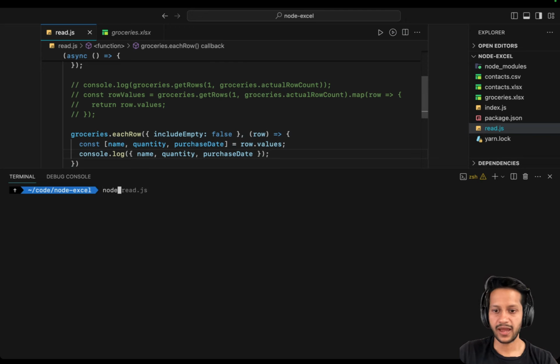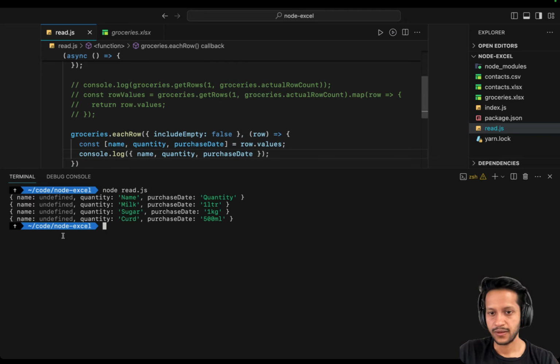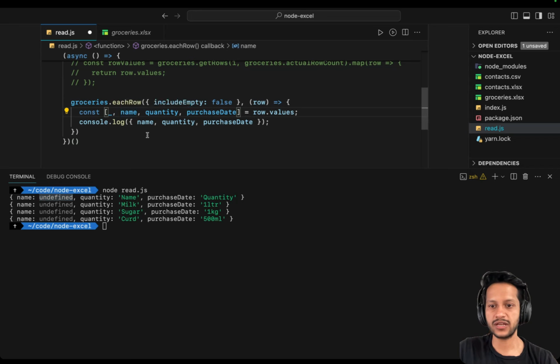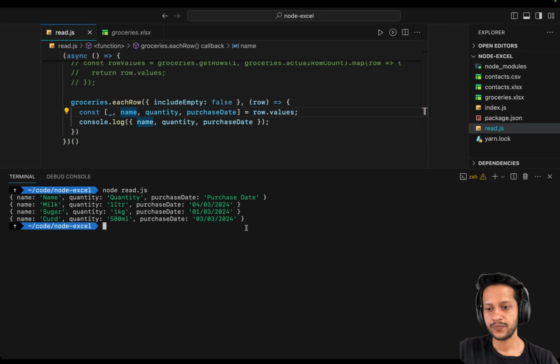Now, if we go ahead and run that file, the reason this happens is actually the first item in every row is empty. So we're going to go ahead and not include that. So we'll just use that as an underscore here. And if we run that again, you'll see that we actually get the values. Now, the first one is actually the header itself, which is pretty pointless, but you can filter those out if you need.